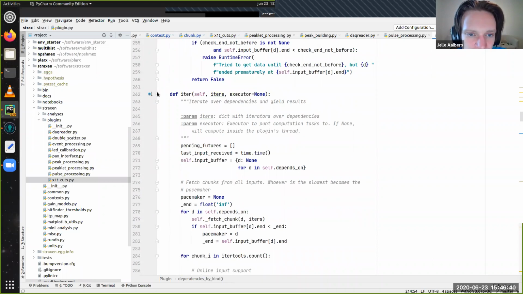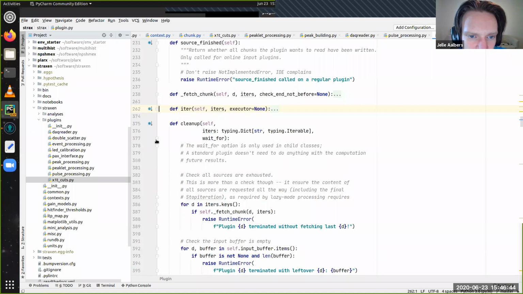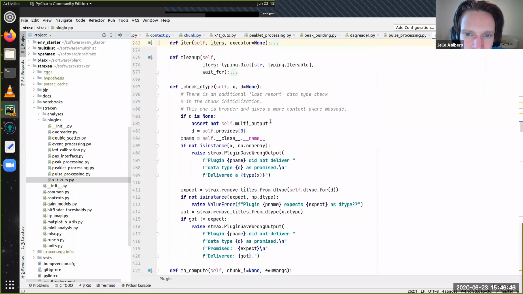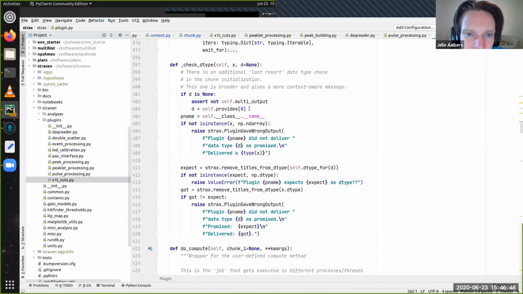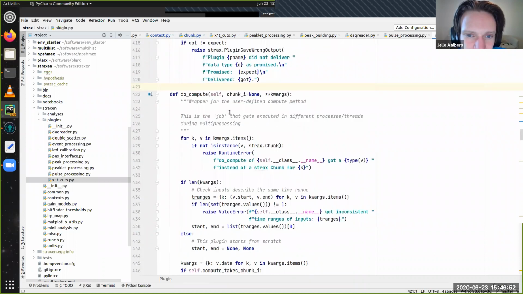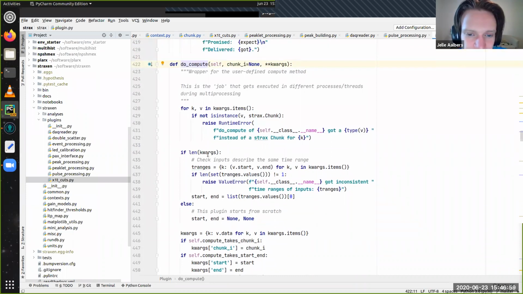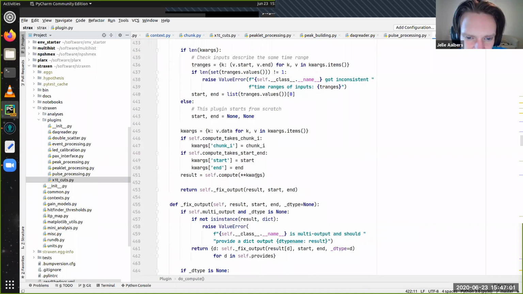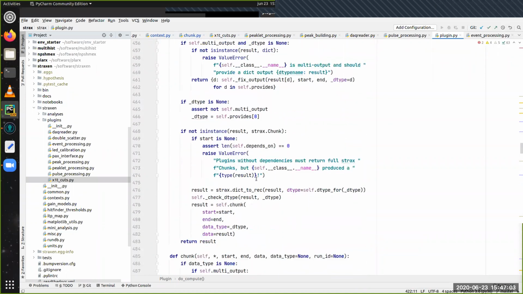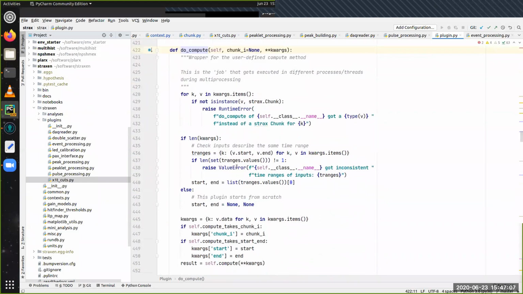Okay, so iter we'll look at next time. I suppose fetch chunk is part of iter. Clean up. All right, so we do compute, which calls compute. Compute is a mandatory name of a function inside the plugin. Absolutely. If you don't have compute, nothing's happening.